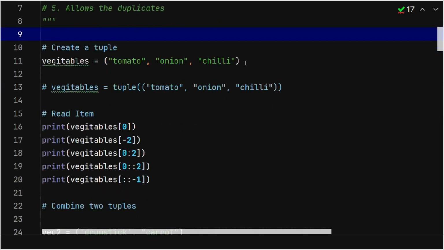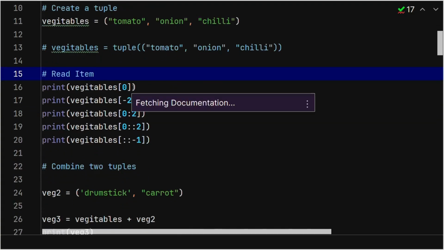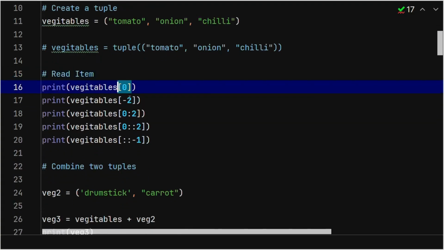How do we create one? We create a tuple using open braces, or small braces, with comma separated values. We can also define it using the constructor this way, keeping items inside. Then how do we read items? It's just using the index, the same way we read items from a list. One item you can get with one index, and negative indexing is also allowed.